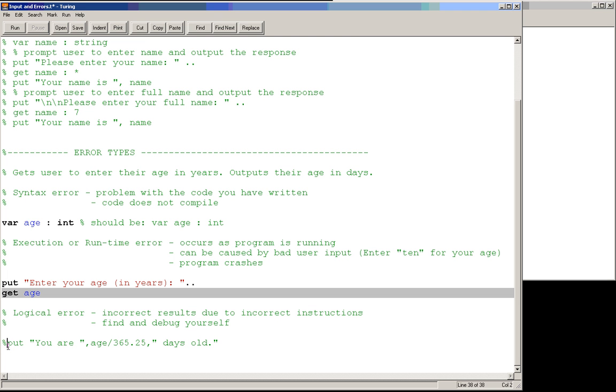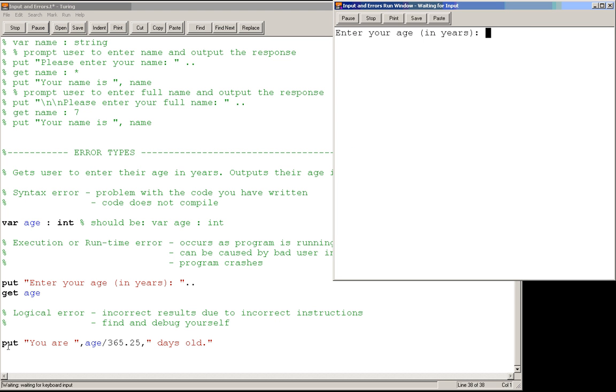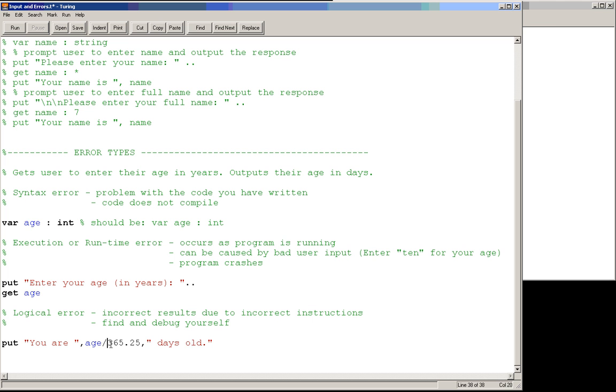So for instance, here I want to output the person's age in days. So I output you are age divided by 365.5 days old. And let's run this. Enter your age in years. If I'm 10 years old, this says I am 0.027 and so on days old, which is clearly incorrect. If somebody's 10 years old, they're much older than a fraction of 1 day. And the reason is instead of dividing here, I should have multiplied age by 365.